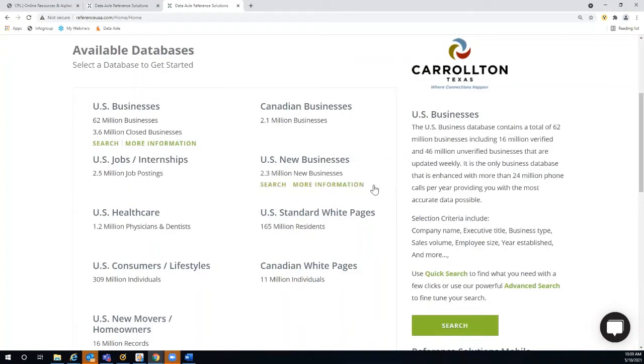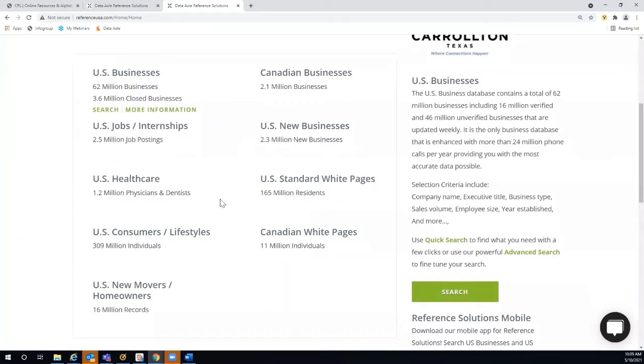Whereas our U.S. new business database, these Secretary of State's filings are being updated weekly. It's kind of a holding area for us to be able to get this new business verified and then give it a full record. We will archive them for a year in here, though. So know that you may see duplicates, right? A complete record here versus that more limited information that you can find in the U.S. business filings. Our U.S. healthcare information is updated monthly, as is the standard white pages, the consumer lifestyles, and the Canadian white pages. Those are all monthly.